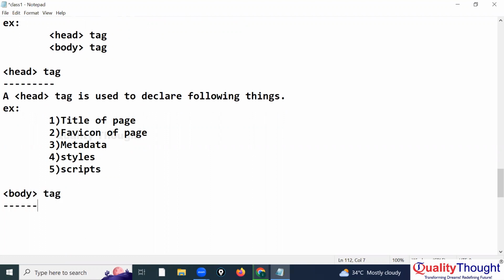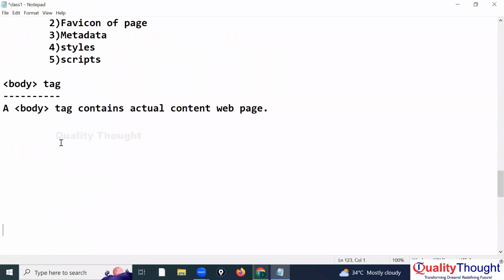Body tag. A body tag contains the actual content of the web page. Actual content of a web page. Sir, I did not understand. What does content mean?